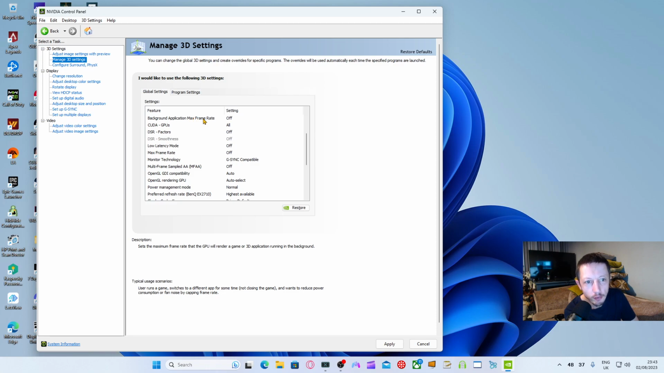Background application max frame rate. Set the maximum that your GPU can render 3D application running in background. User runs a game, switches to a different app from time, not closing the game, and wants to reduce power consumption or fan noise by capping frame rate. That one, I don't generally think that makes much difference.